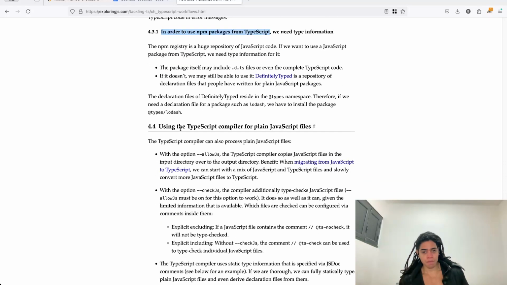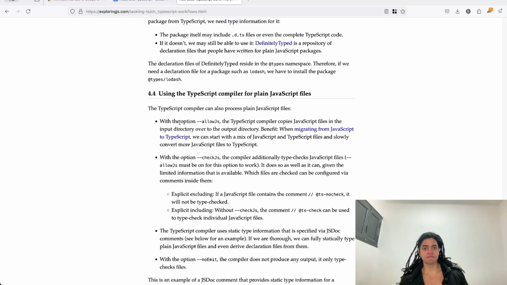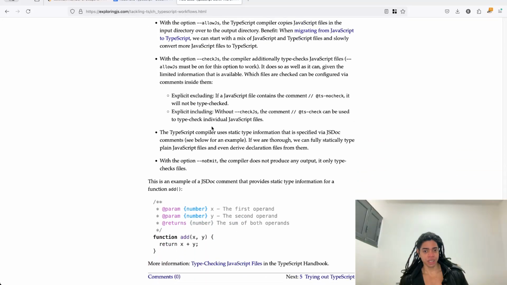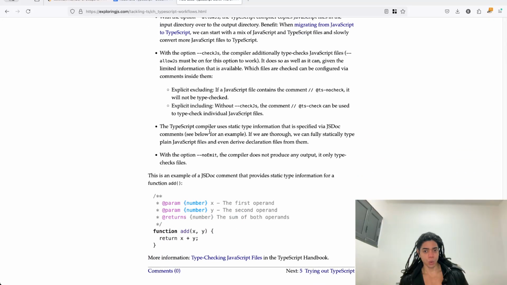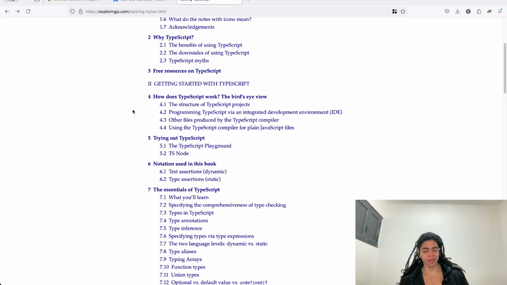Using the TypeScript compiler for plain JavaScript files. Again, this is passing the basic configurations to the compiler. The TypeScript compiler can also process plain JavaScript files, with options like allowJs and checkJs. We can use JSDoc as a way to document, for example, JavaScript functions like this, and that kind of thing. But this is how TypeScript works. Okay.